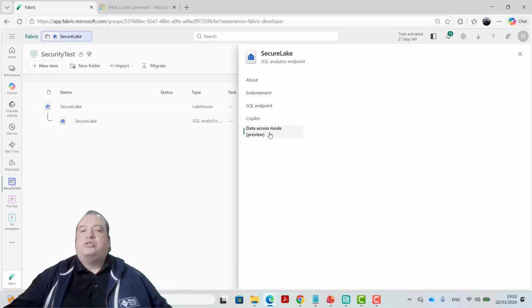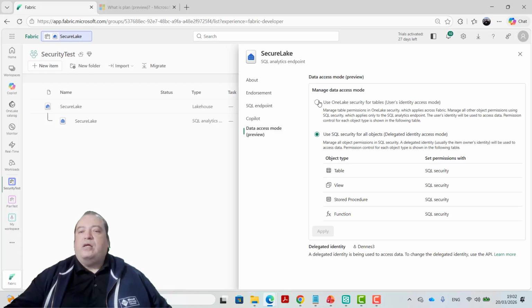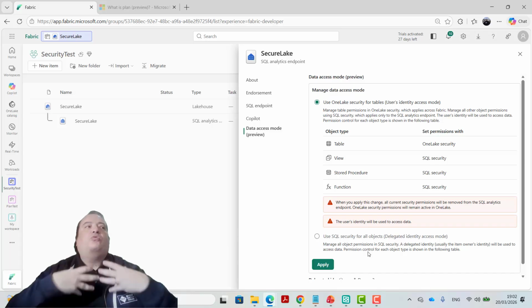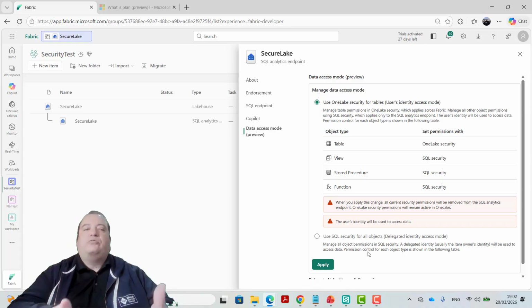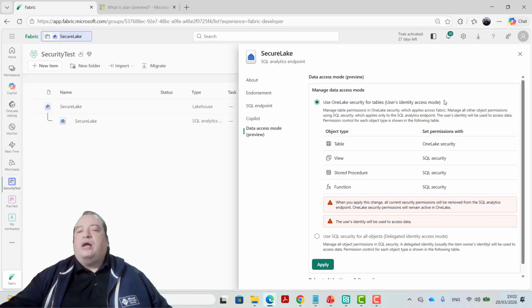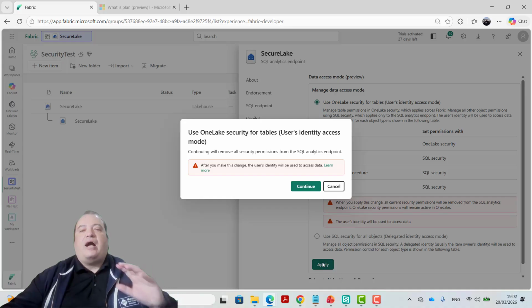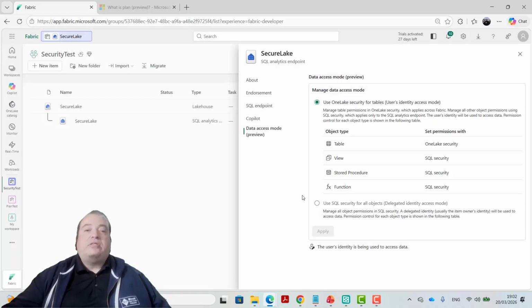I need to change the Data Access Mode to use OneLake Security. Otherwise the SQL Endpoint would ignore the OneLake Security and use its own security, not the OneLake Security I already configured. So I'm setting the SQL Endpoint to use the OneLake Security already configured. It advised me that all security configurations in the SQL Endpoint will be dropped. Yes, I don't need any security configurations in the SQL Endpoint. It's done. The configuration is done.